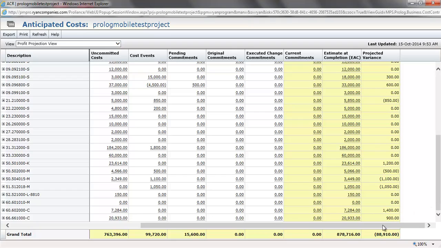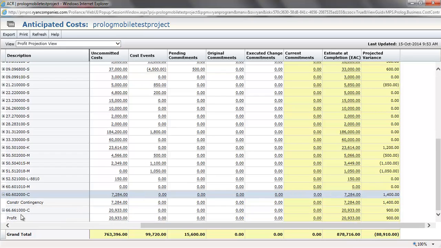It is important to have your projected variance be 0. In doing so, it will ensure that your profit line item and your contingency line item show the real values for what you have in those cost events. So when submitting profit projections, you'll want to have your projected variance be 0 and manage that through costs in your contingency and or profit line items.